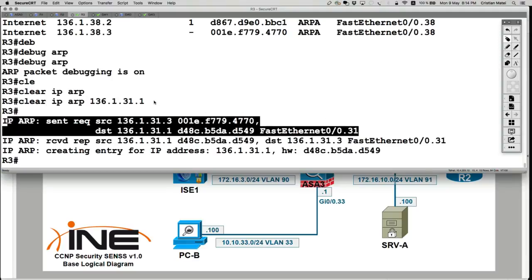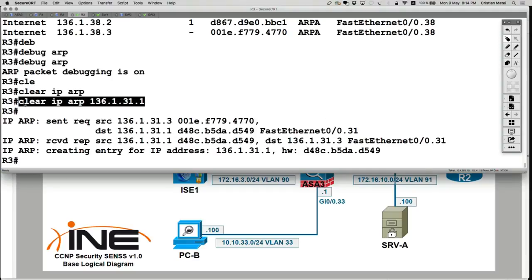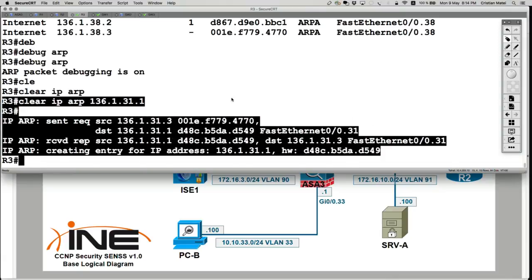So clear IP ARP on an IP address clears the IP to MAC binding for that IP. It doesn't mean just remove the entry. It means remove the entry and send a new ARP request, because you do this command when the MAC address of that IP has changed, to refresh the MAC entry. So this is not like a deletion of the ARP entry, but a refresh. As you can see, it got refreshed back again.